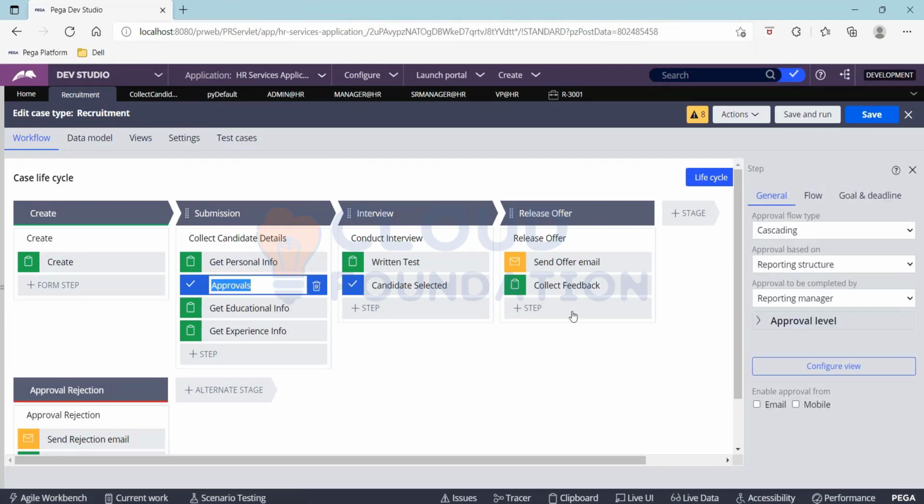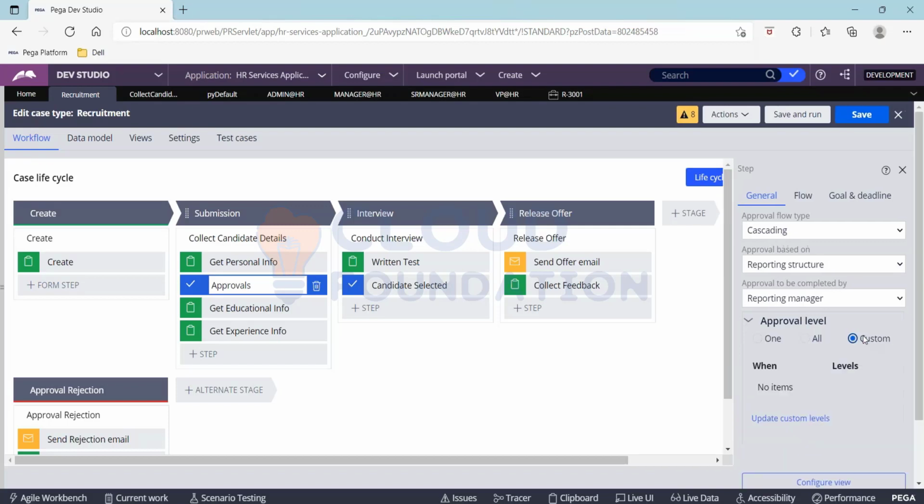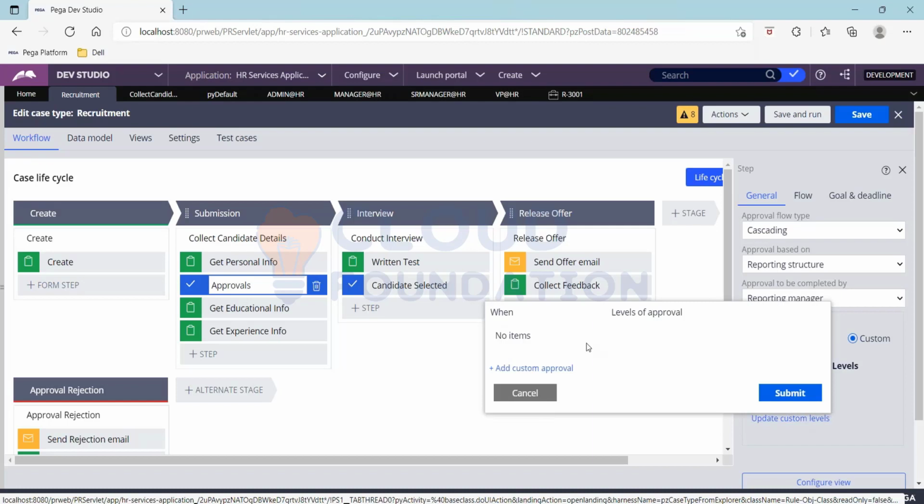So likewise, you can deal with different levels of approvals. It could be either one, it could be all, or you can even customize it. Depending upon a specific condition, you might have different levels of approvals. For example, as this is related to recruitment, maybe salary could be a criterion for the level of approval. If the salary is in a particular range, I want the manager to approve it. If it's more than that, I want the senior manager. If it's more than that, I want the vice president to approve it. So likewise, you can add levels of approvals.